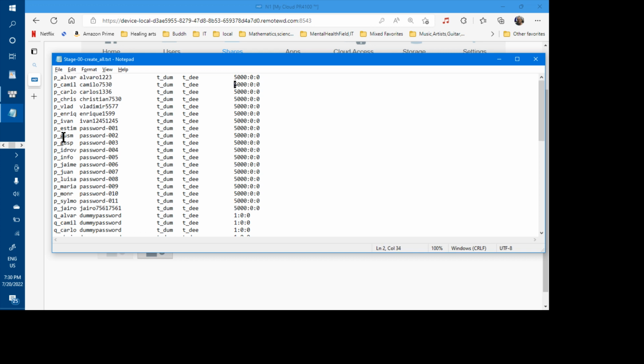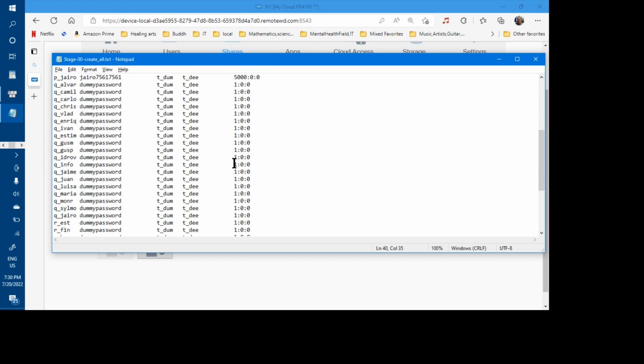And this is the quota. I'm not sure if I should keep it all at 5 gigabytes. That's 5 GB. And this is 1 megabyte.